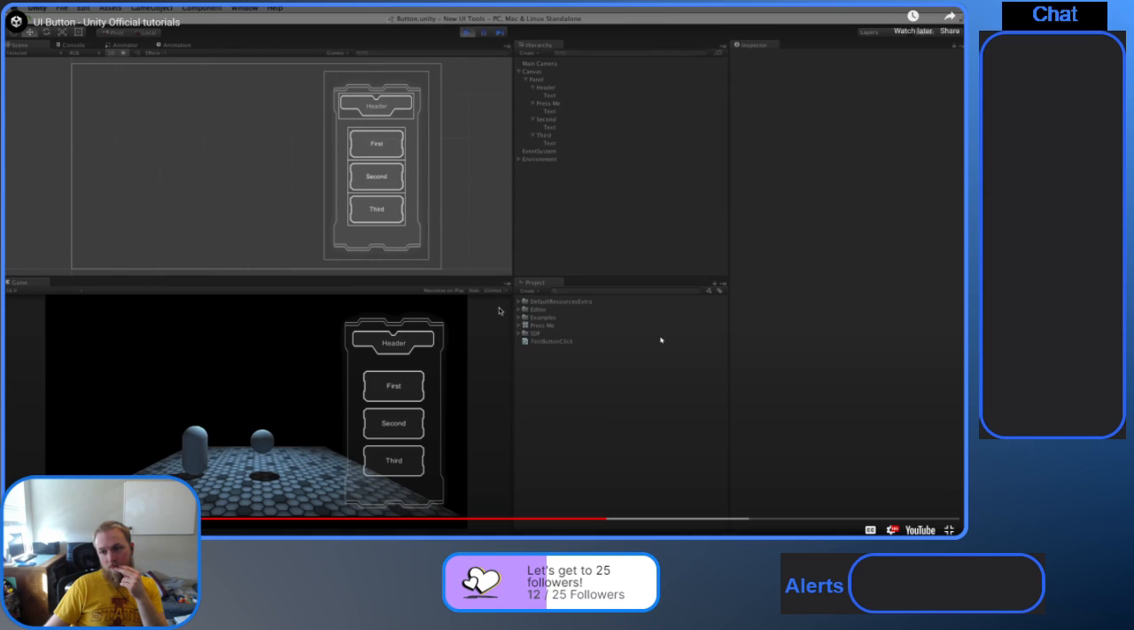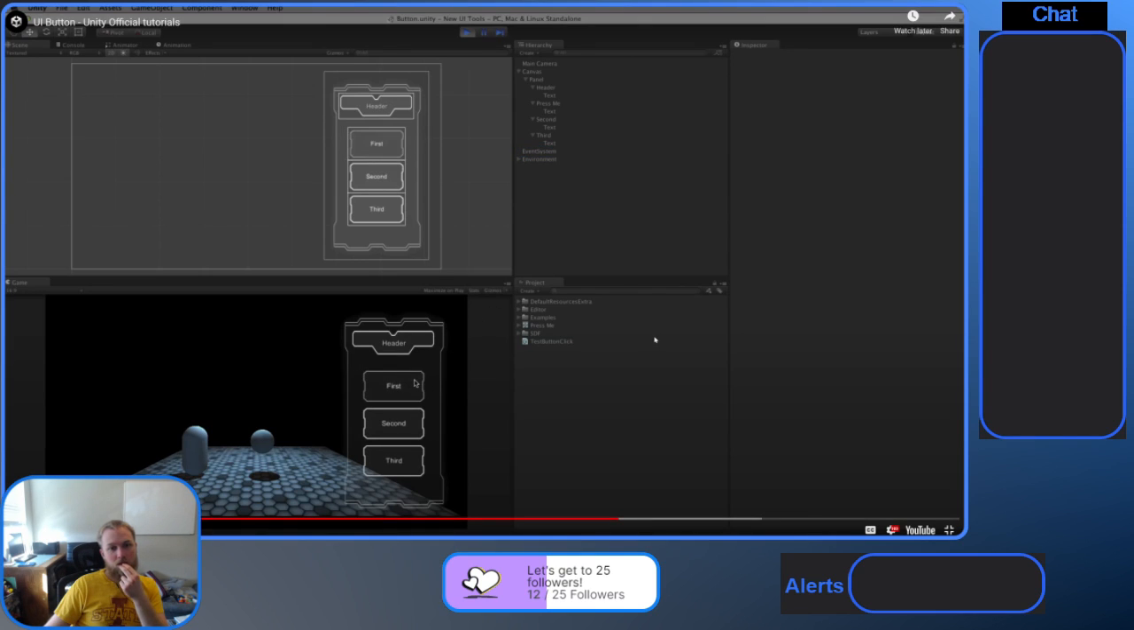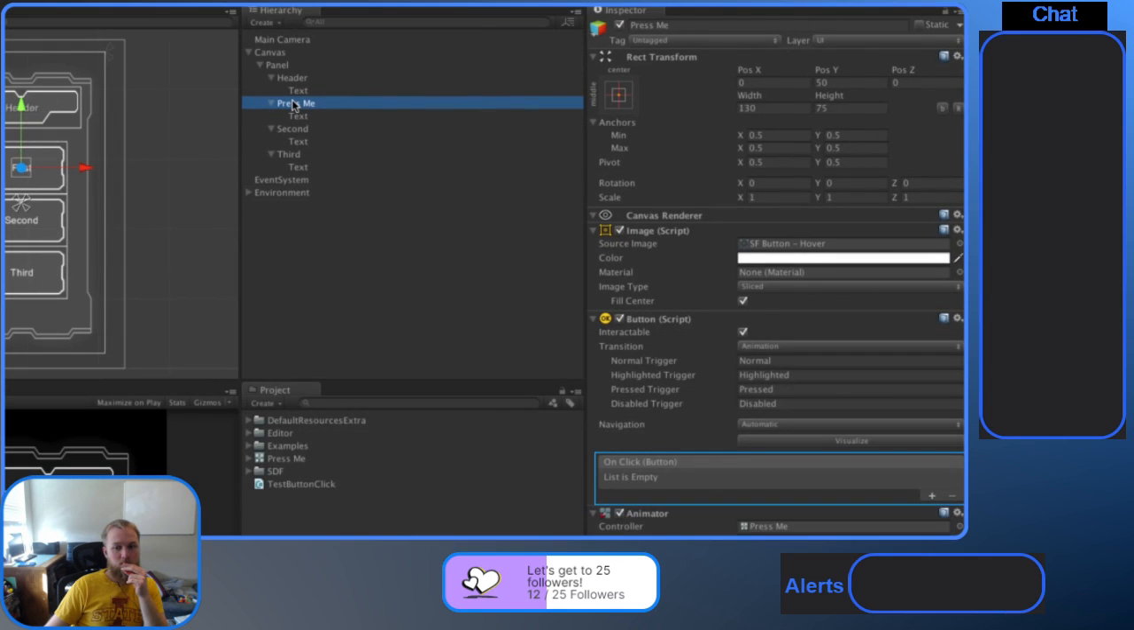The UI framework contains a powerful event system. A new event system is added to the scene when the canvas is created. When the event system detects a press and a release over the same button element, the event system will process a click, and the on-click event will be called. The button component includes a built-in on-click functions list that contains a list of all the functions that are called when the button is clicked.